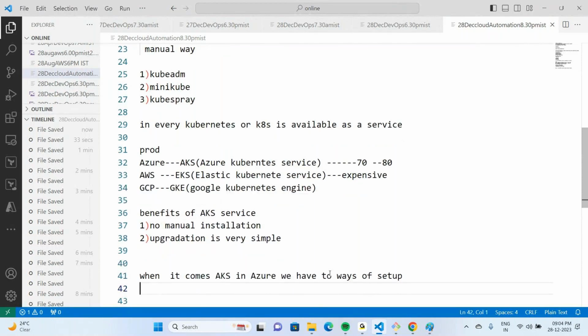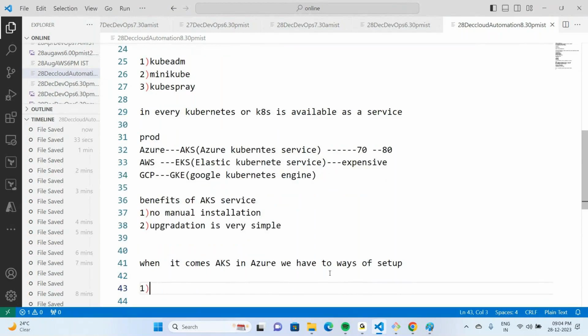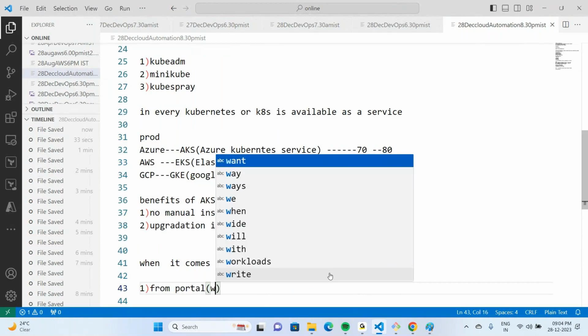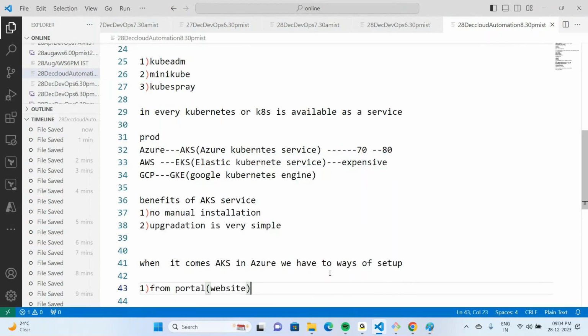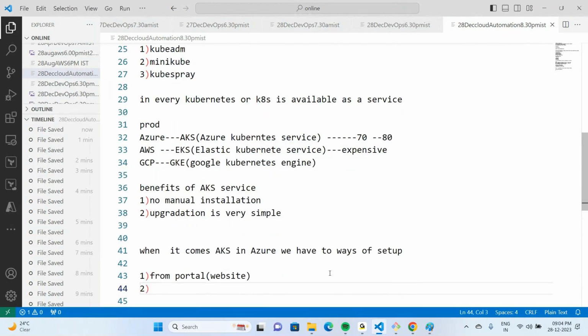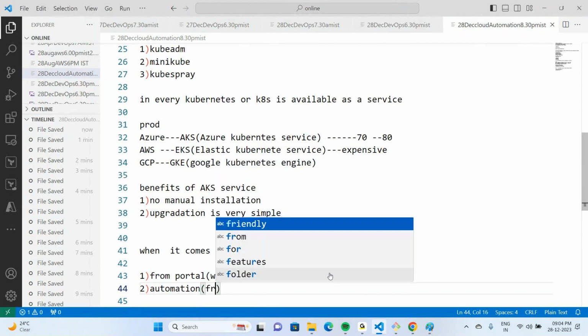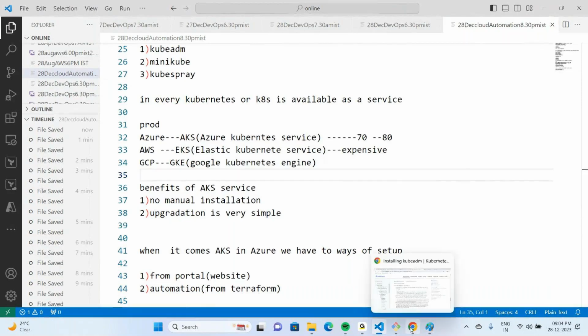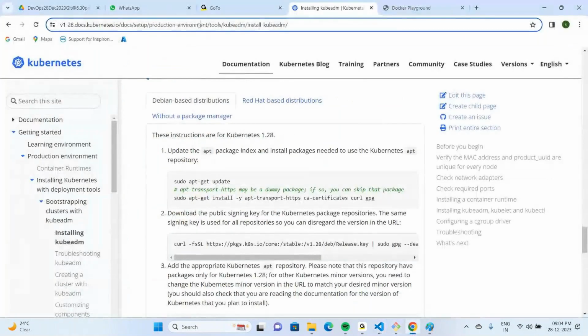So there are two ways of setup. One is from the portal, which is nothing but the website. And the other is the automated way. Automation means we are going to create it from Terraform. Right. Now let us go to the AKS cluster. Let us go to the Azure portal first.